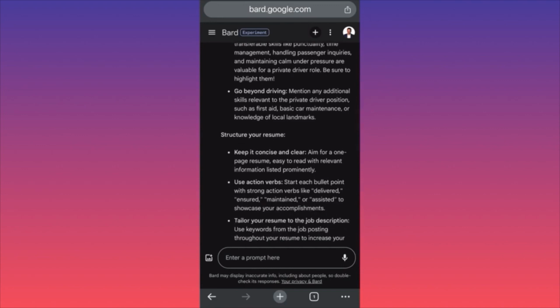Mention any additional skills relevant to private driver positions, like first aid. Oh, that's actually a very good point. If you can provide first aid help, or have experience driving, I don't know, escrow cars that go and collect money from the banks and businesses, that's good, guys. You will be more certified than others.